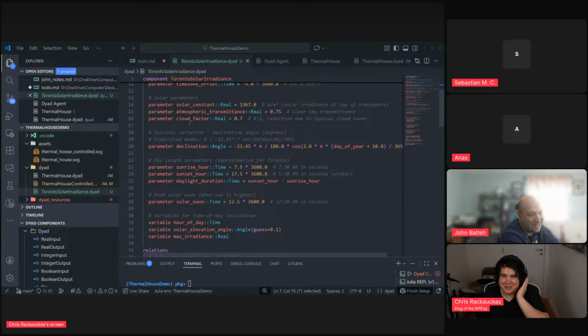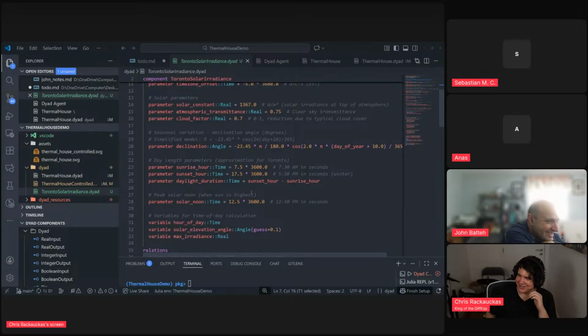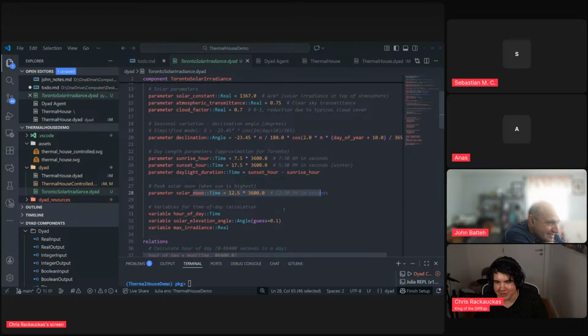I just sort of expected the shape, right? It really went off. I mean, it just wants to really make sure we're happy. Yeah, it even knows when the peak solar noon should be, and it says, okay, it's not actually at noon, it's at 12:30.